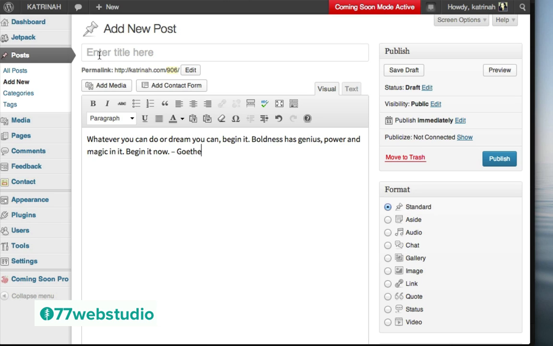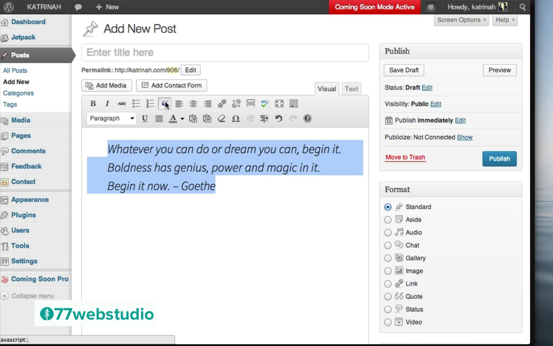I'm not going to include a title because I really want this quote to stand out on its own without a title. I am going to highlight this because it is a quote, so I'm going to highlight it, and I'm going to use the block quote format here, right here in the formatting icon. So I'm just going to click on the block quote format icon to set this apart as a quote.